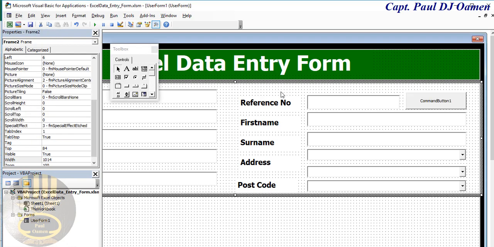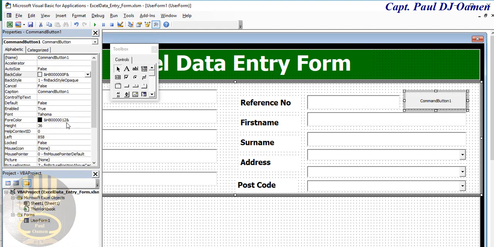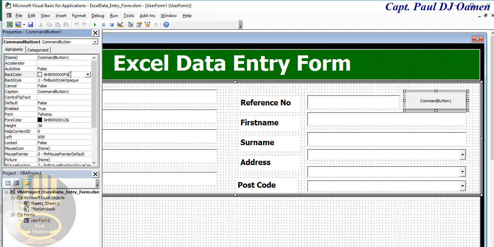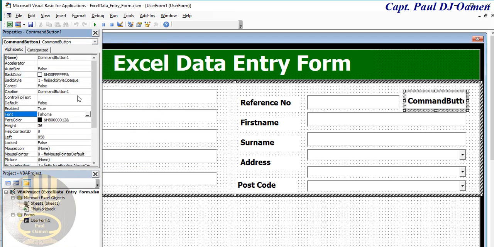Let's see the color of this. Let's go for the back color. There we go. That's the background color. Click on that very button and change the background color to that same color. And the font is 16 bold, and let's change that to search.